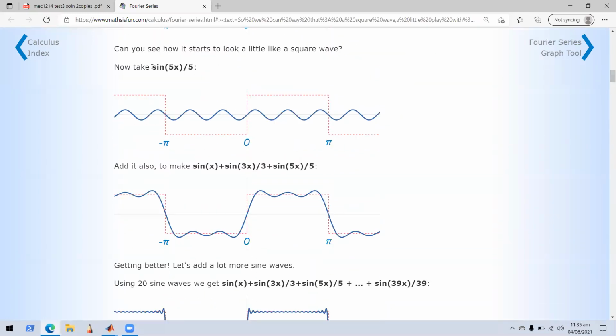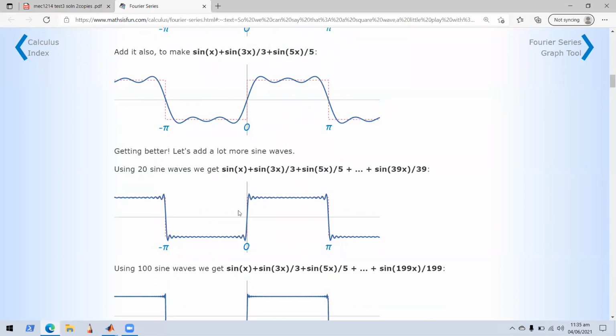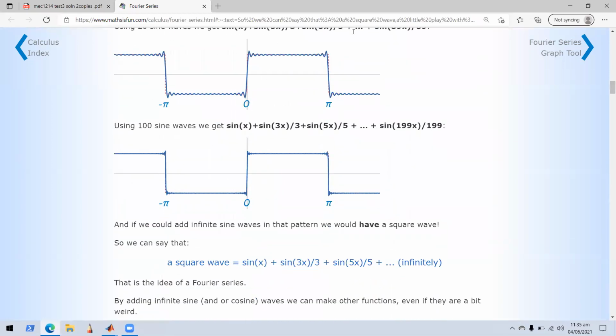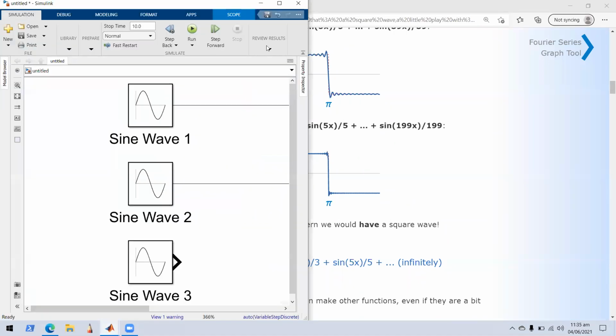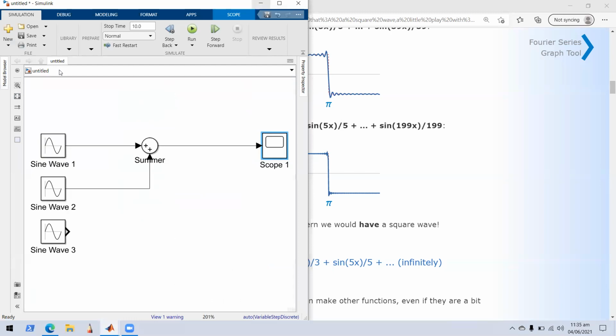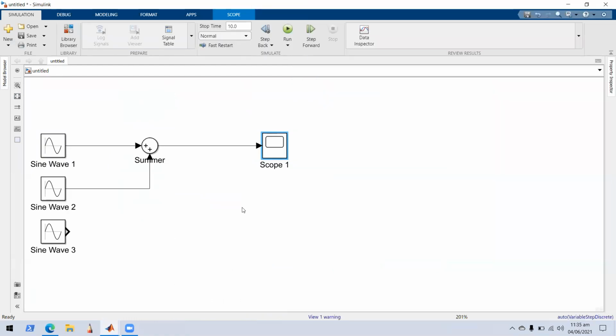And then our next sine wave, which is sine 5x over 5, like this, should give us something a bit closer. And as we keep adding, you'll get more and more to this square wave, a better approximation. So let's go ahead and keep adding. And let's copy some more sine waves, right? Now you can see there's some auto set things.